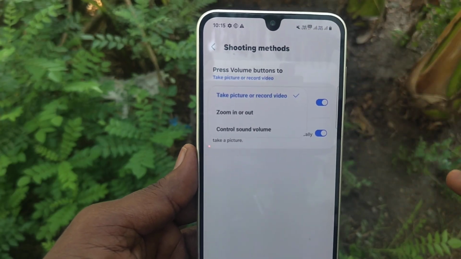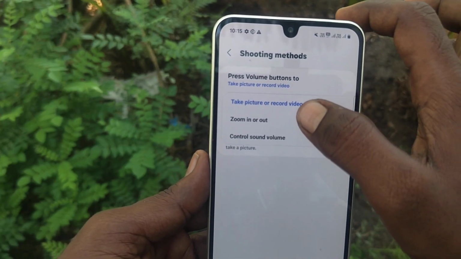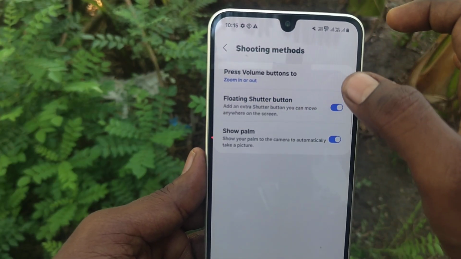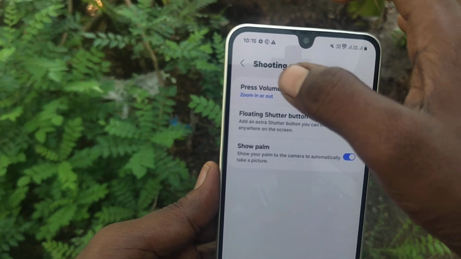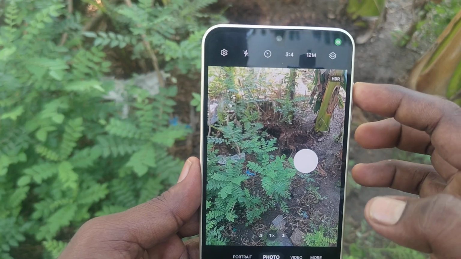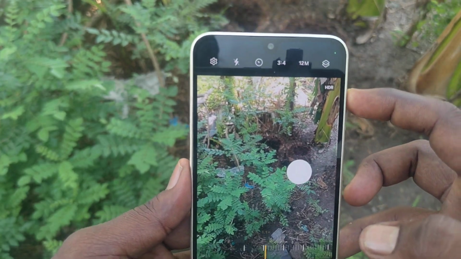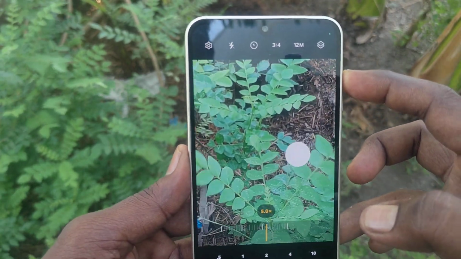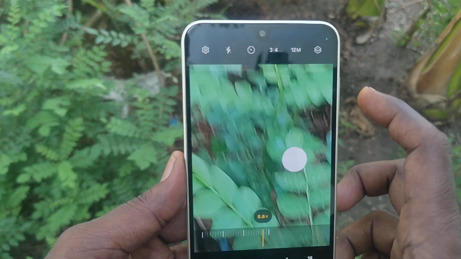Okay, again I go to the same settings, and here I see zoom in or out for volume buttons. Press volume buttons. So now pressing volume button will have zoom function. Okay, see here. Wow, very nice.